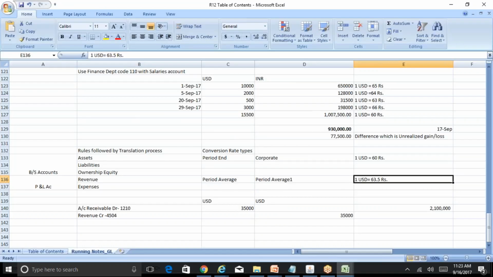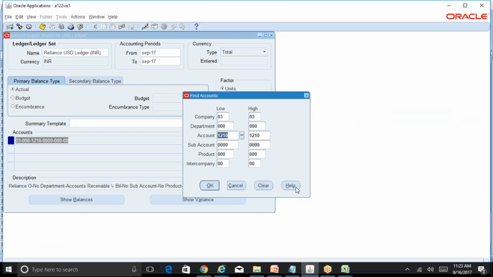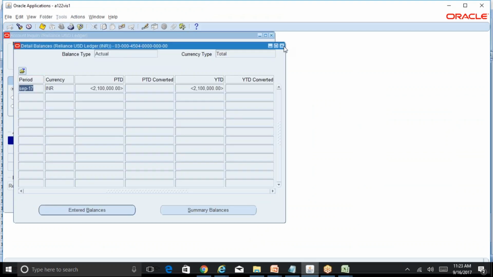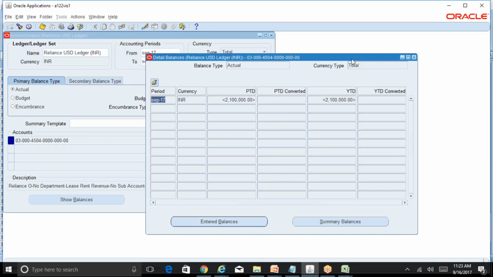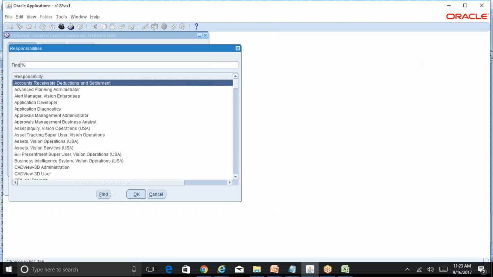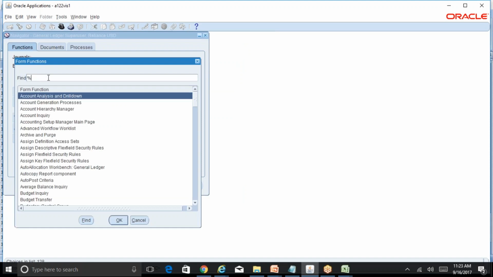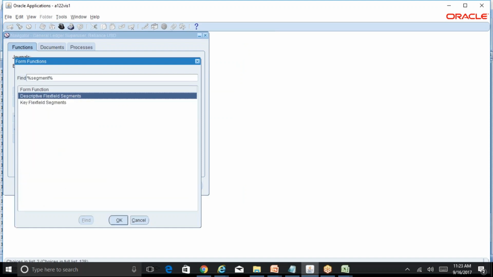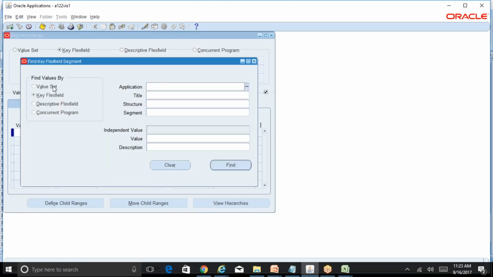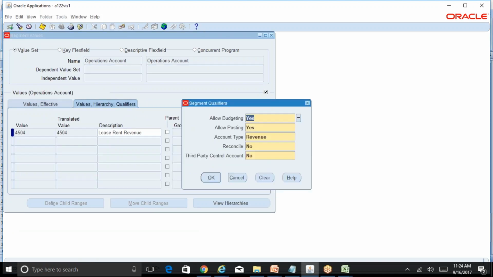So what is our revenue account? 4504. Yeah, hang on, it is using the same exchange rate. What is the account which we have used? 4504, and 4504 should be a revenue account. So you can go to the segment values and check what exactly is the account type for that. 4504 lease rent. It is a revenue account.